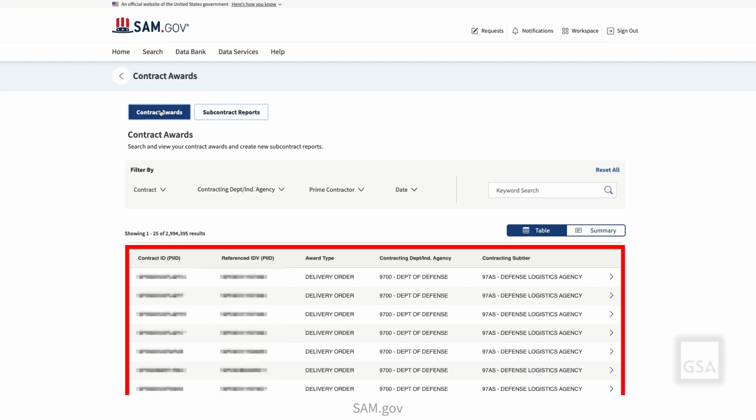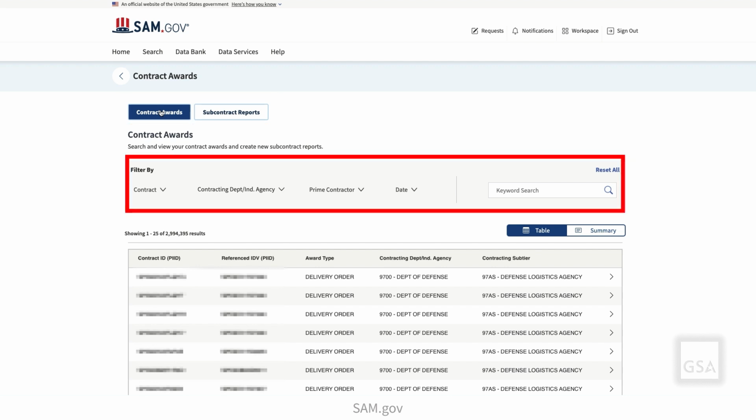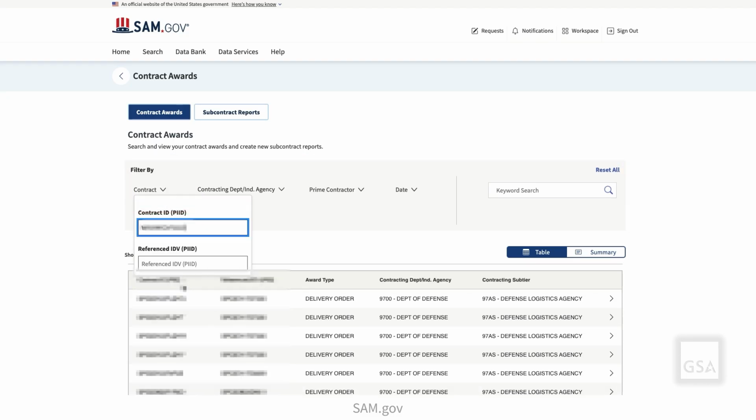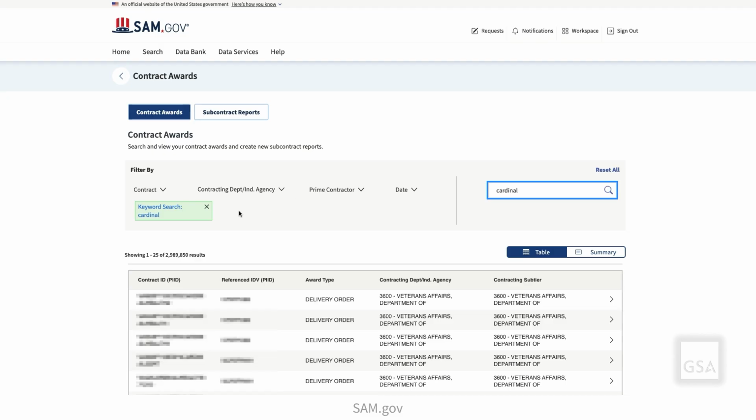As I said before, the contract awards page provides a list of all of your contract awards in a single place. The top of the page includes easy navigation buttons between the contract awards page and the subcontract reports page. You can filter your contract awards by selecting one of the drop-downs and entering your search criteria, or you can search the list by entering a keyword. The list changes based on what you enter.